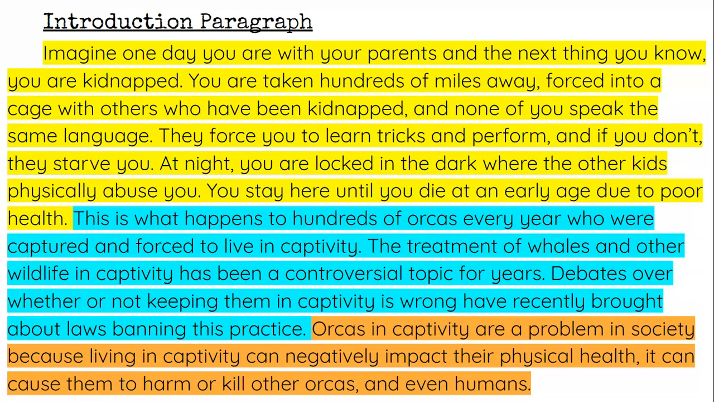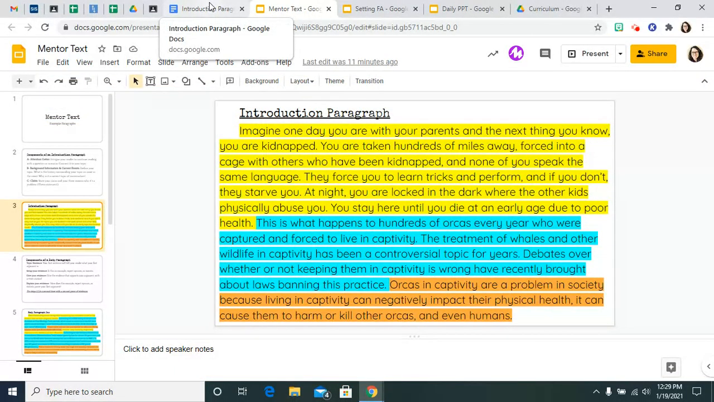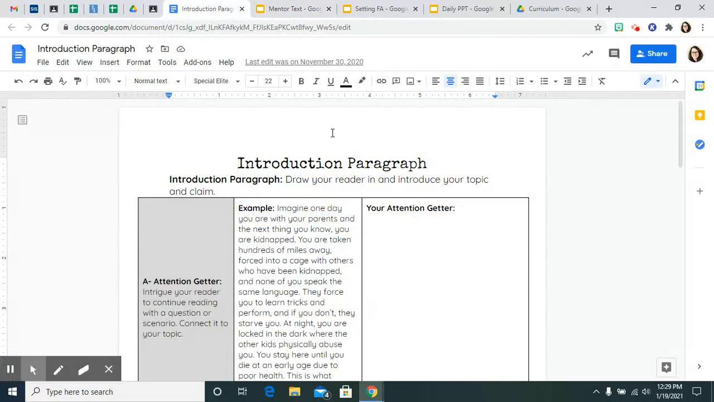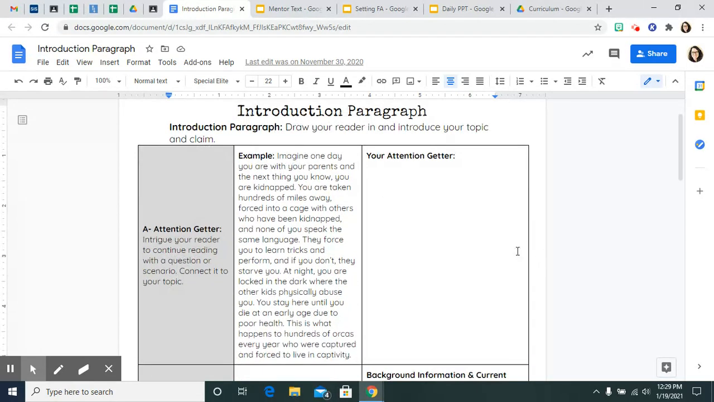Okay, so once you guys have done your research and you've kind of established your thesis, we then go on to the introduction. So this document is what you guys will use to kind of break down and write your own intro paragraph. So just like with the thesis statement document, it's structured the same way. I've got the first component of this paragraph right here, which is the attention getter. I've got my example from my paragraph, which was the scenario, and then you guys will enter your own attention getter here, whether that be a question or a scenario.